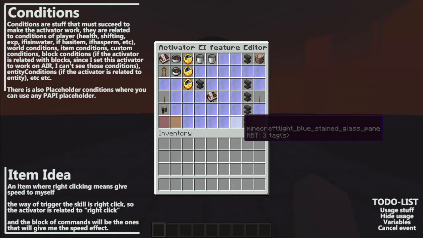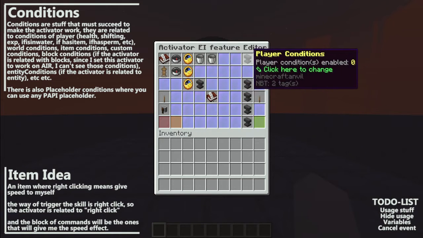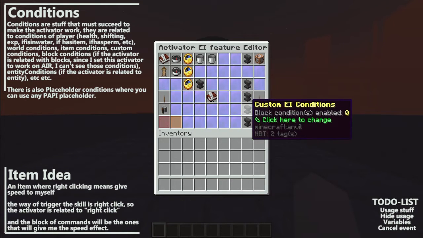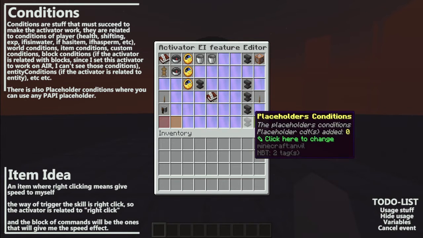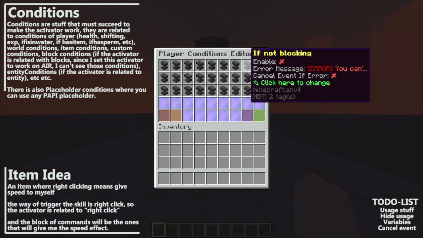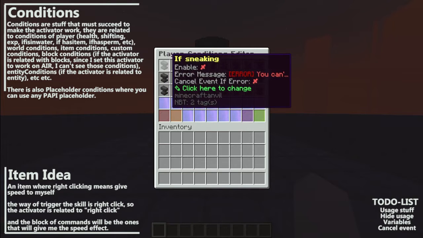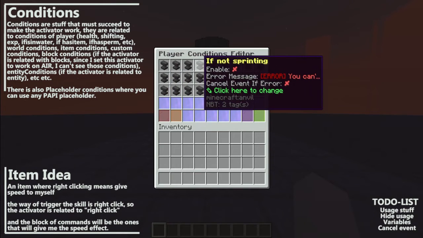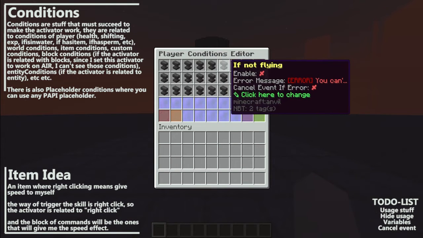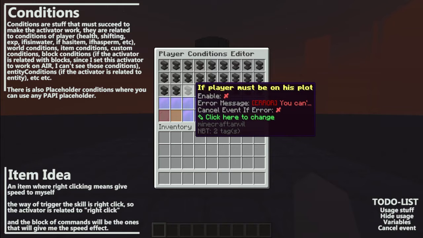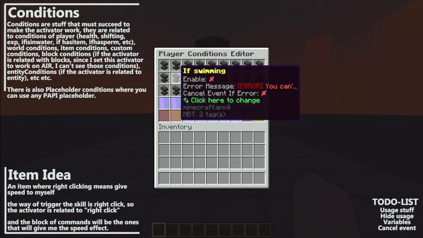To add the condition of shifting, first let's see the type of condition. The first one is related to the player. The second one related to the world, related to the item, custom A conditions, and placeholders conditions. Let's give a look to everyone. In player conditions, we have a lot of conditions. For example, if sneaking, if not sneaking, if sprinting, if not sprinting, if flying, if it's in the air, if player EXP, if cursor distance, if swimming.